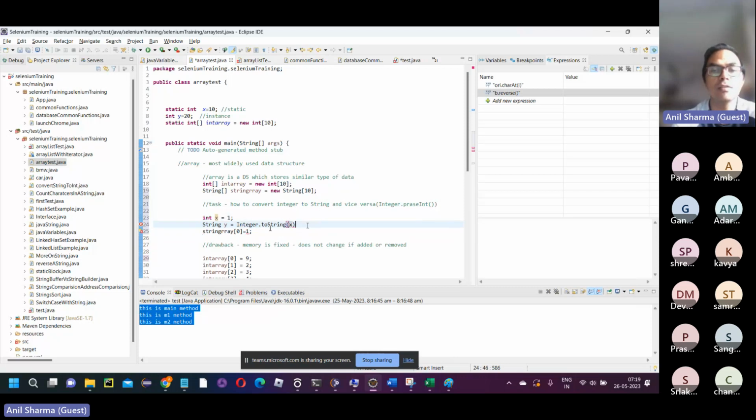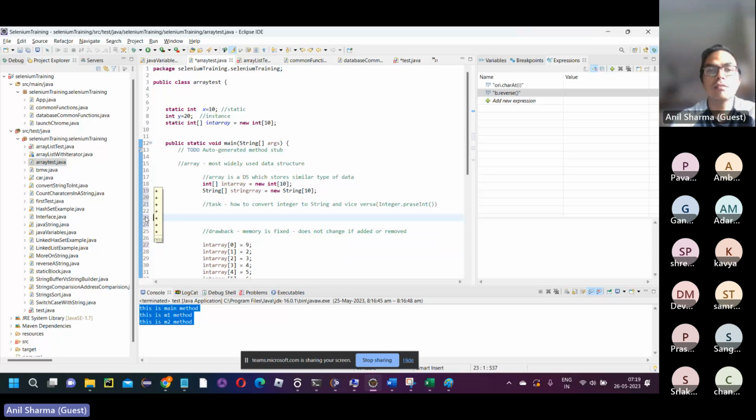If I do like this, you will get a string y, right? And now I can assign y to this, right? So all of you, the answer is ready, but I'll quickly delete it. You have to practice it, right?